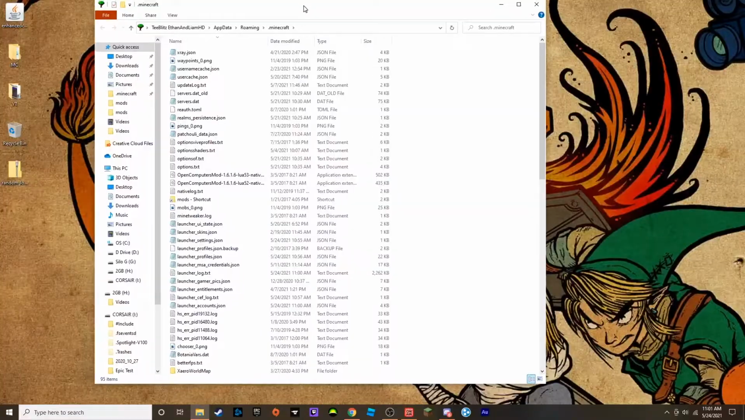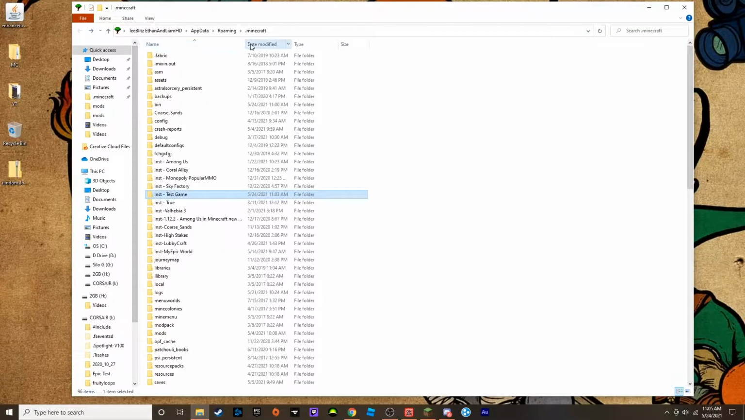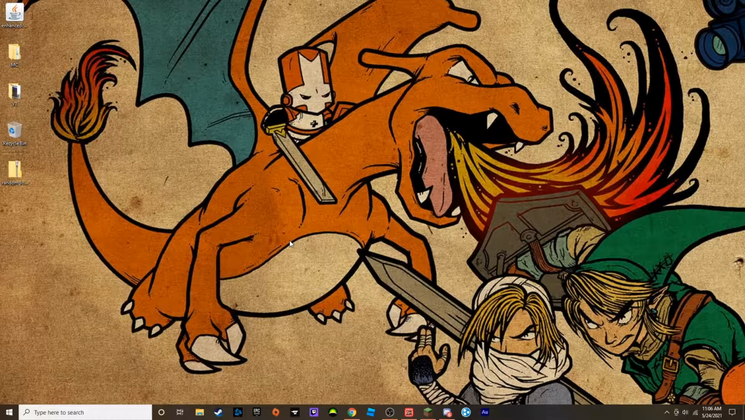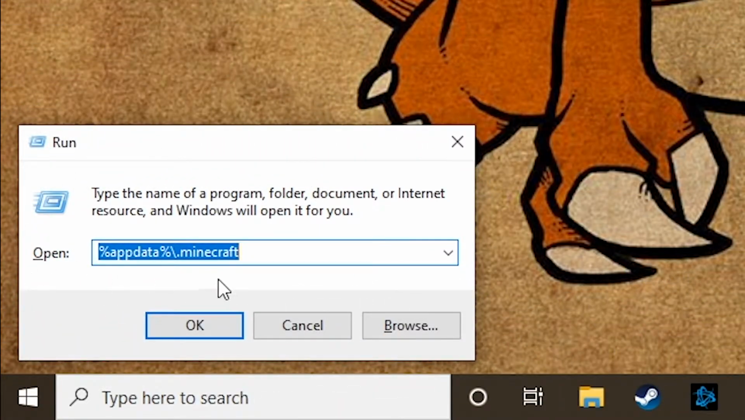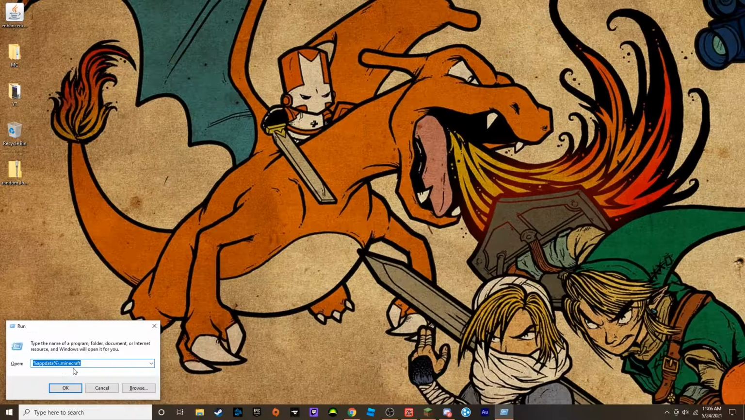Well, let's go. So this is my Minecraft folder. How you get to this folder, by the way, if you guys don't know: on a Windows PC, you would hit Windows R, and you would type in this string here. And I'll put a copy of this string in the description, so you can just copy and paste it into here. It's %appdata%/.minecraft, and that takes you into this folder.